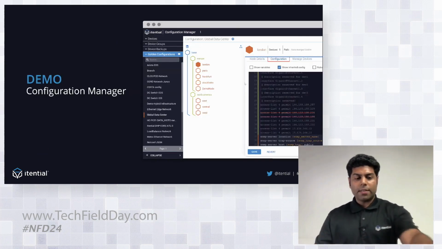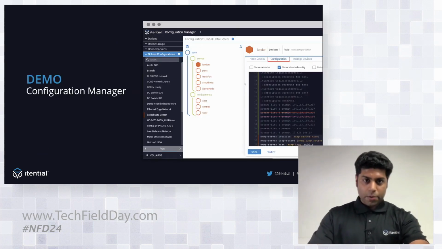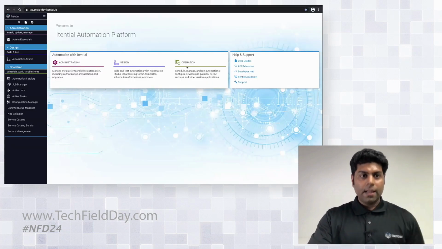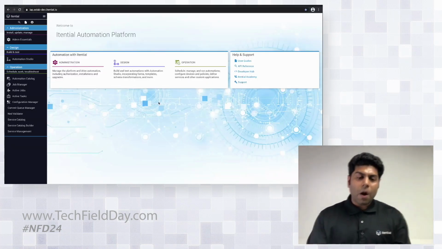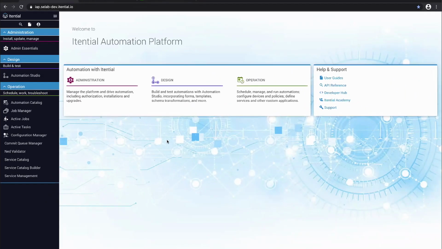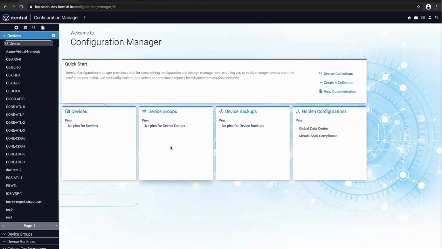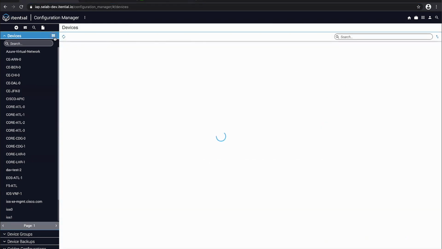All right, now is the demo time. So let me quickly switch the screens. All right, so this is our Itential automation platform. You might have seen this as part of Alex's demonstration. What we're going to do is dive right into the configuration manager application. So what you see in front of you is our config manager app. On the left-hand side is the list of federated devices. So let me actually quickly go into that.